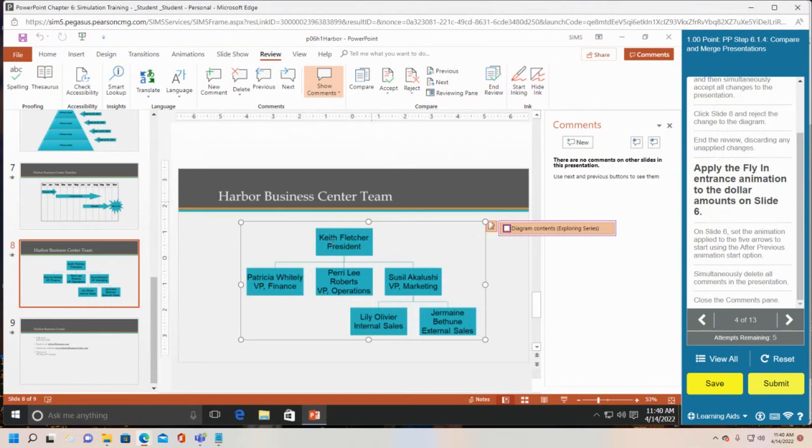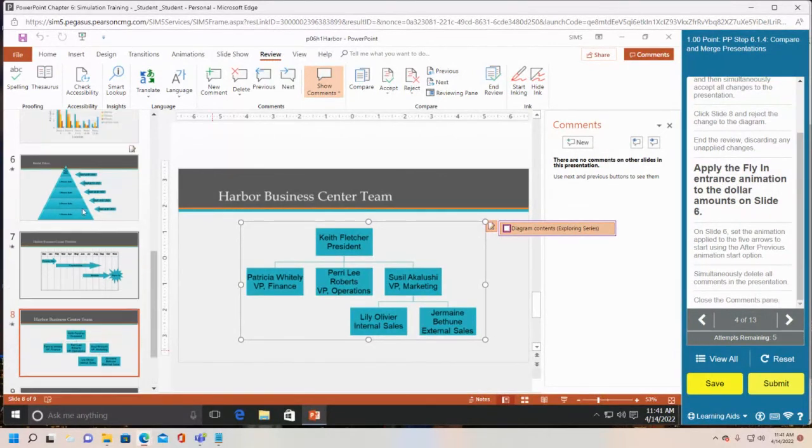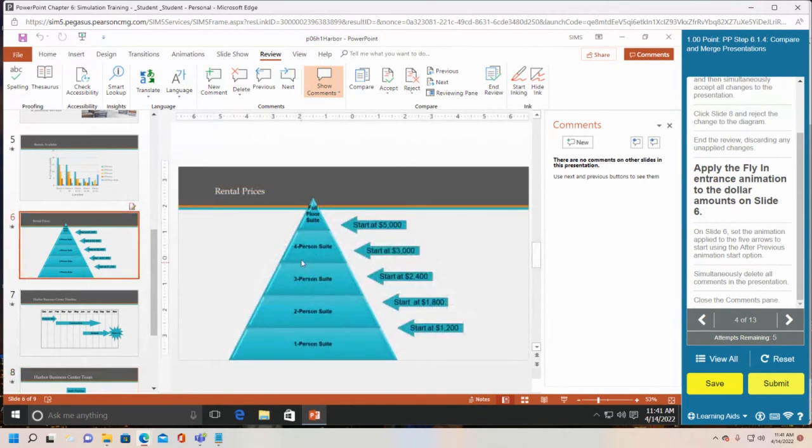So now we're on number 4. Remember, I'm going to be doing 6. Let's see. Apply the fly-in entrance animation to the dollar amounts on slide 6. Animations are always cool. All right, so go to slide 6. There are no dollar amounts in that, but they are over here.